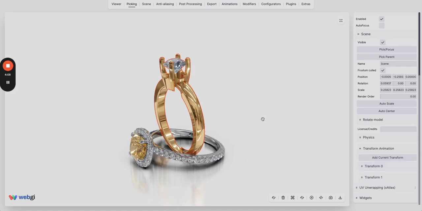So that kind of covers this section, and in the next section we are going to cover how to set materials for objects, for diamonds and metals.